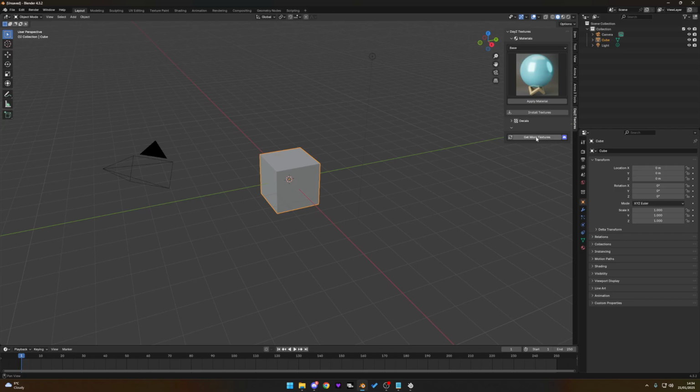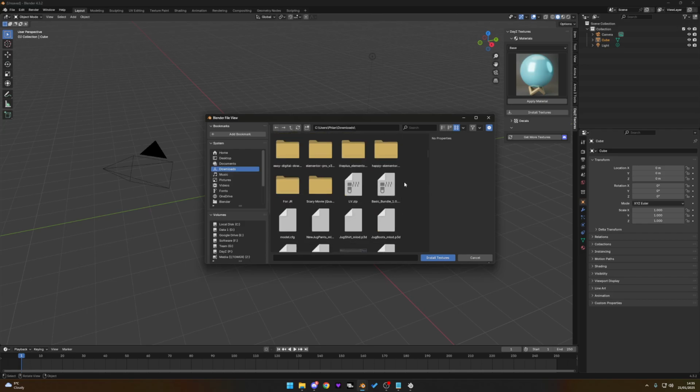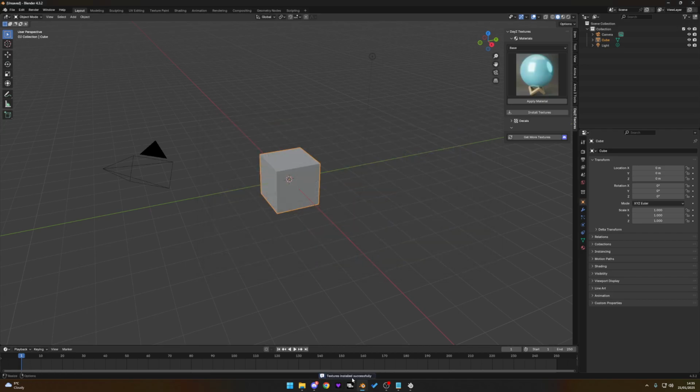If you want to get more, just click this link here, and it'll take you to the website. Just make sure you're logged into your account, and you should be able to download all the textures on the website. And then you want to install that zip file by clicking this button. Go to your downloads, and all the textures you downloaded, you can select all of the zips if you wanted to, but this is not all. I've only got the one here just for an example. And then you click install texture, and it will say down here, textures installed successfully.